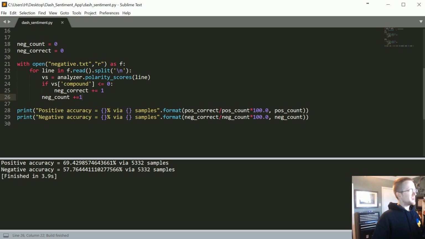And we get something a little less strangely weighted towards one way or the other, but still not really acceptable. Not something that I would want to personally go off of. So 69 and 57 is just not that great.